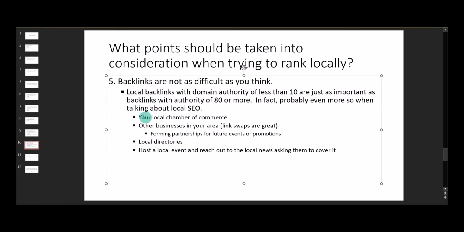Some other sources you might want to look at are your local chamber of commerce and other businesses in your area. Link swapping is great. That also allows you to form partnerships for future events or promotions. You need to be looking for local directories, okay? Not just the national ones, but the local ones. Those are the ones that really look better to Google. That's how Google is going to know you're a local business serving this area, when you show up in local directories, local chambers of commerce, local businesses, even hosting a local event.